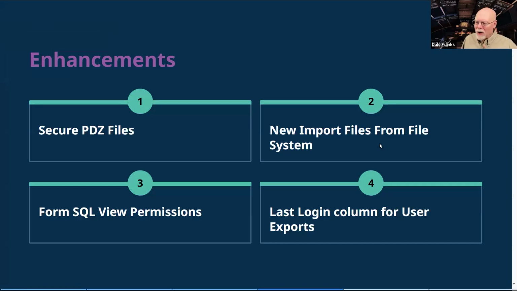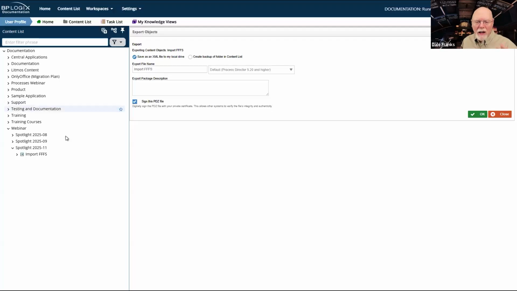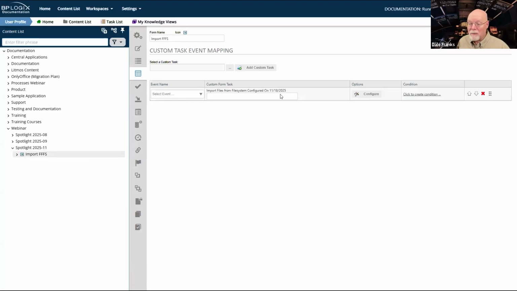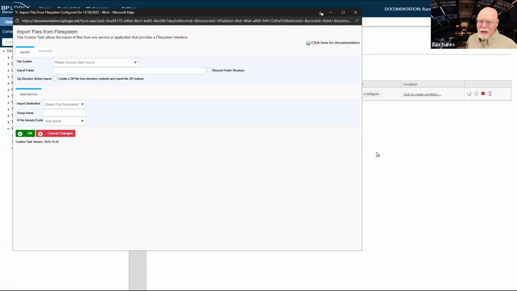The next thing we have to talk about is the new import files from File System CT. It's not a huge change to this CT. I have it configured on this form. Well, I don't have it configured, but I do have it attached to this form so we can look and see its configuration. And there is a new property, actually two new properties.